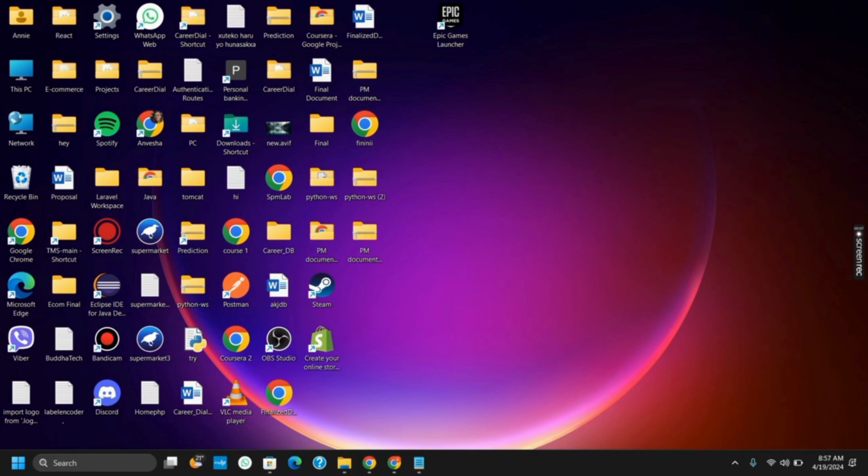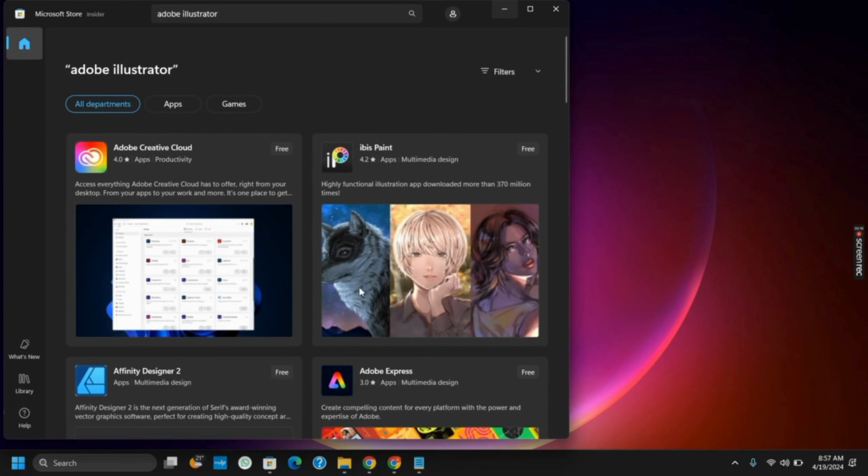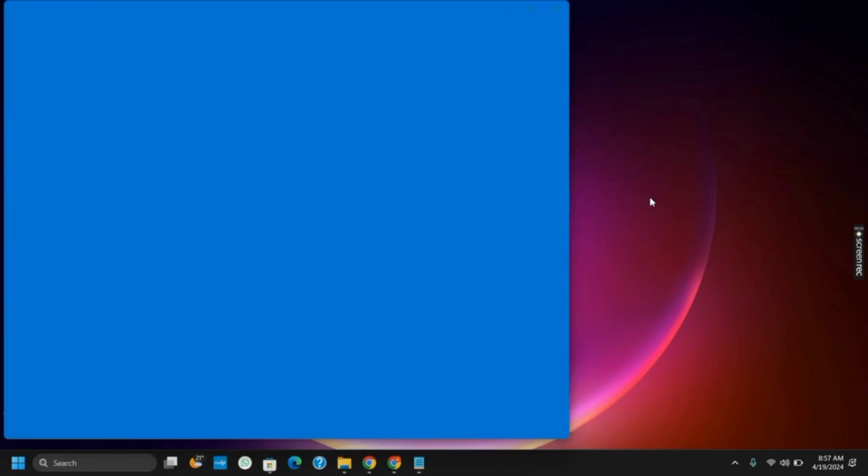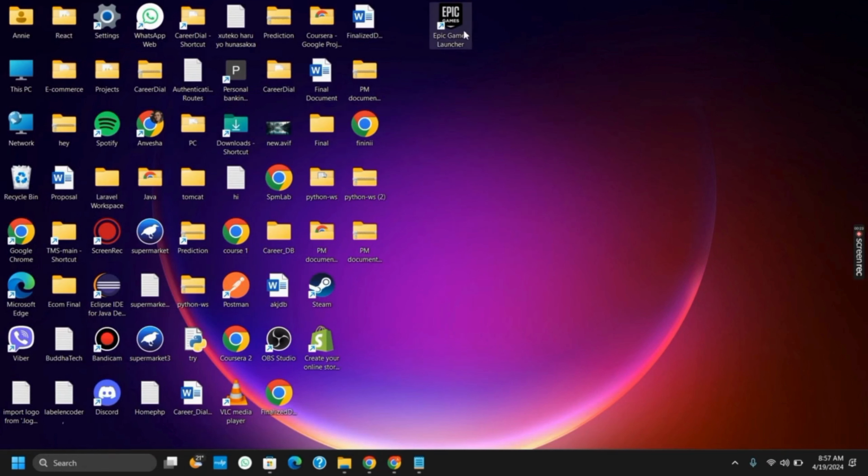If Adobe Illustrator is not launching or opening properly, there could be several troubleshooting steps that you can try to resolve this issue. The very first one is to check for the system requirements. You can get it easily from the Microsoft Store. You can also try restarting your computer and updating your Adobe Illustrator.